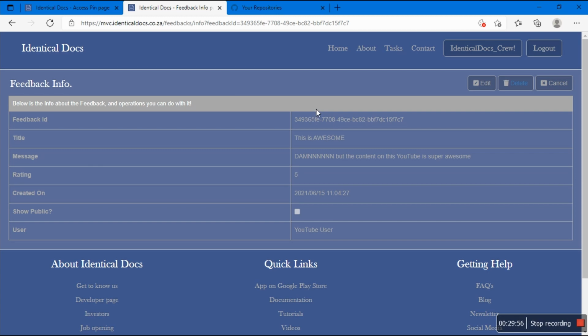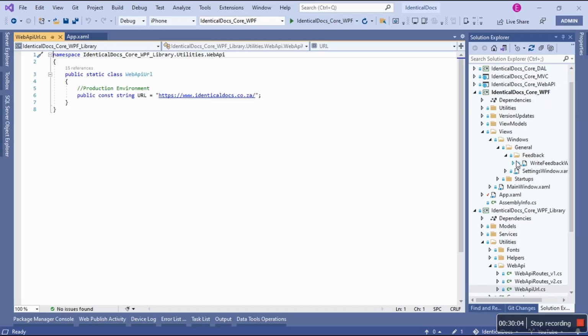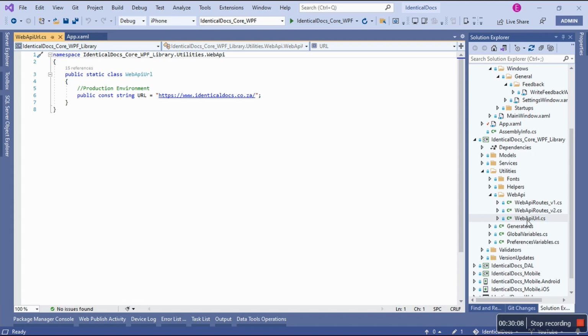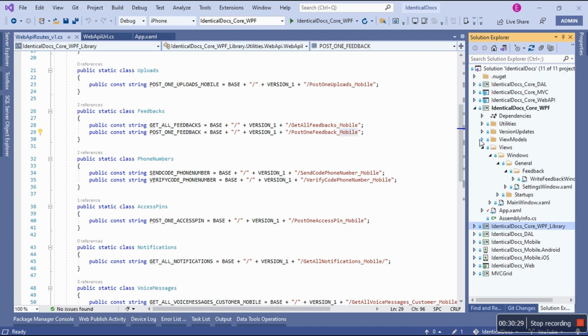So there we go. It works because it knows about the models. It knows about the view model. It knows about exactly what's happening in this library, the URL. It knows about this web API route version 1. Let's look for the feedbacks. Feedback stays feedback. It says posted 1 feedback. I can improve this on the view model. It's making use of post 1. It's the same thing for mobile. I just need to change this to say now you are for desktop, but that's how it is.